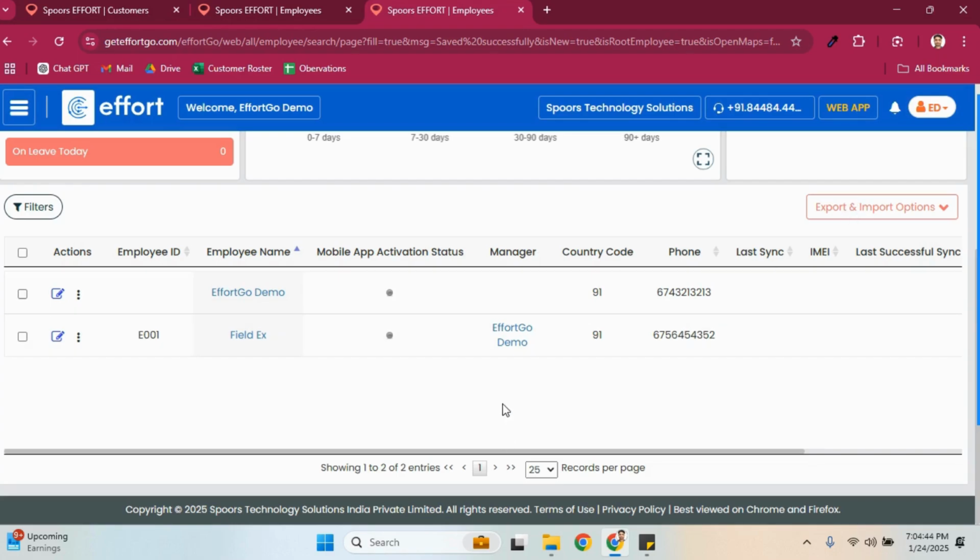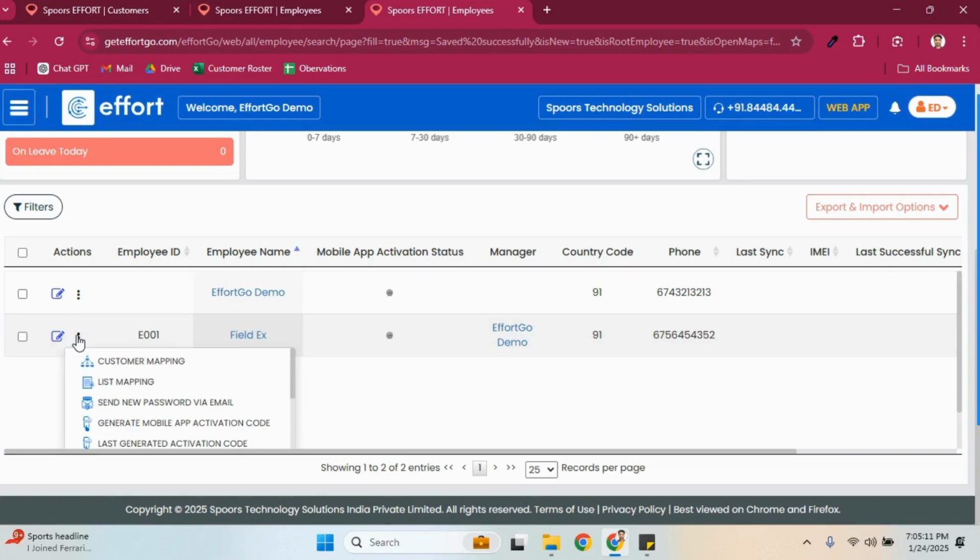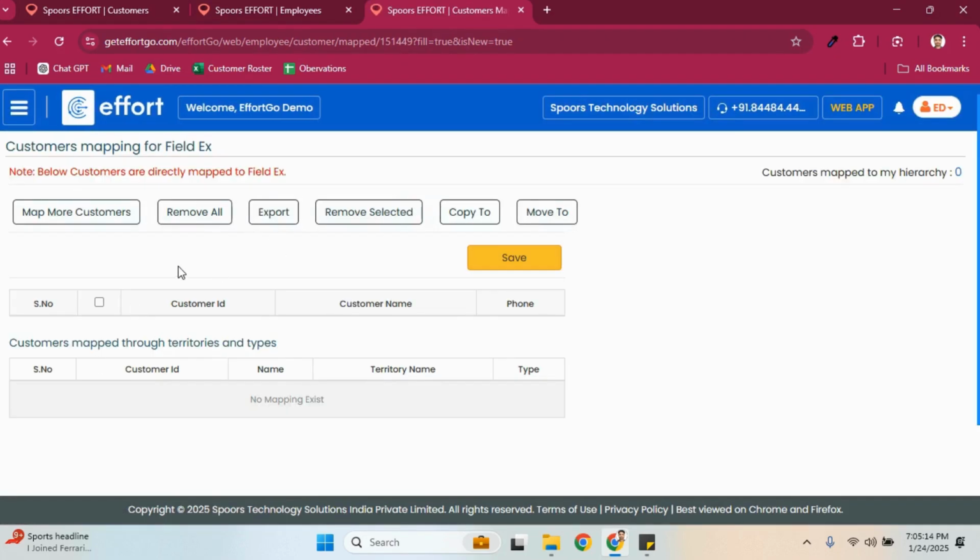Now my next task is to assign the newly created customers to these employees so that they can visit these customers and perform the tasks that they have been assigned. Now, as you know, we can't be mapping all the customers to a single employee. So in this case, what we do is we give an option to map a particular customer to an employee. So to do that, I'll click on the three dots next to the employee that I want to map, and I'll go to customer mapping, and here you can see there is a button to map more customers.